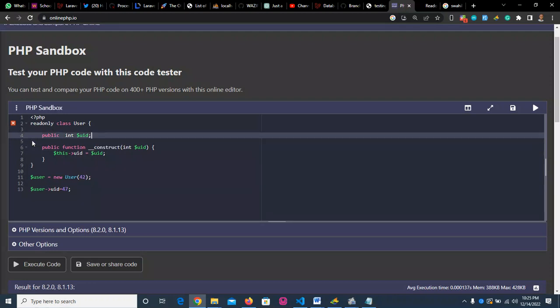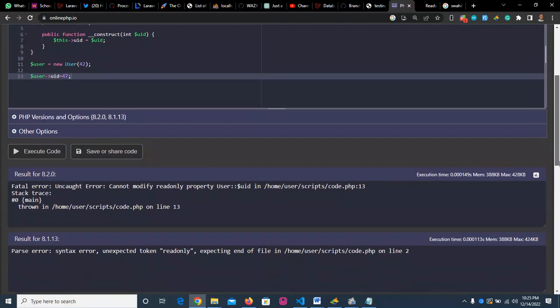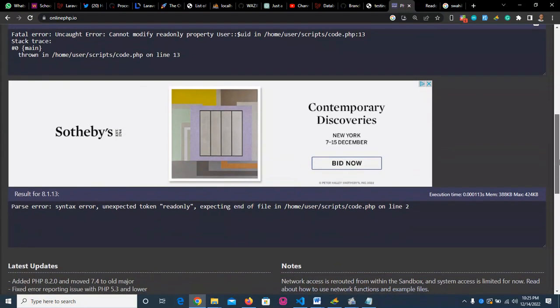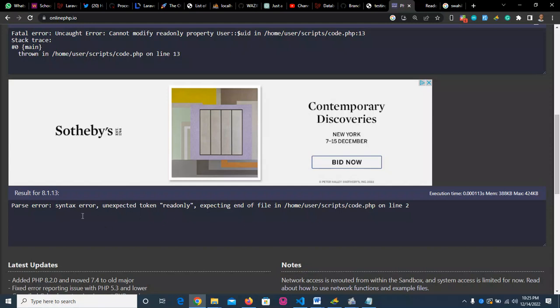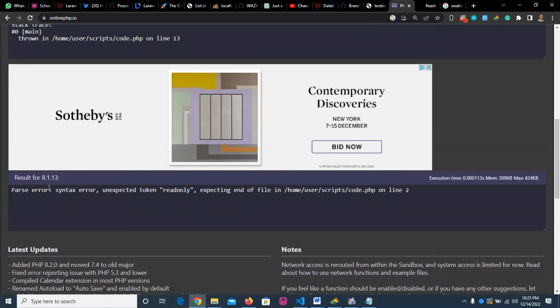So let's take a look at what the output will be for both PHP 8.2 and PHP 8.1. So let's run my code here. In PHP 8.2, it returns cannot modify read-only property, as you can see. And in PHP 8.1, it says syntax error, unexpected token read-only, which means that this feature, read-only class, does not exist in PHP 8.1.